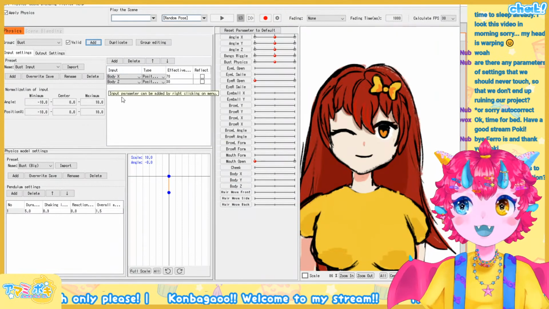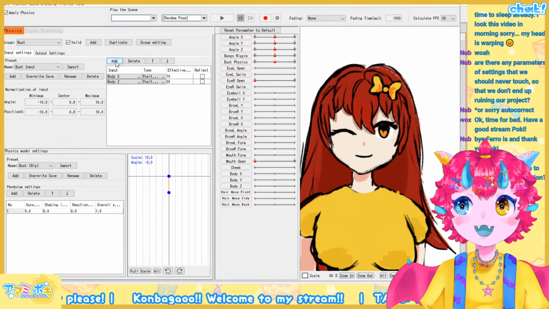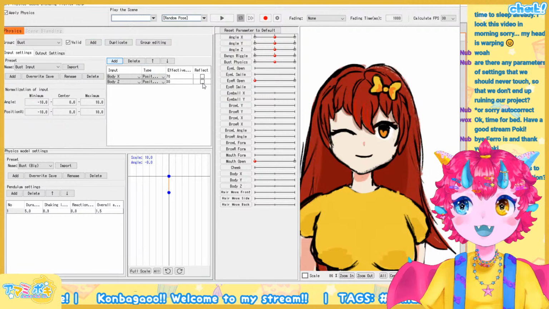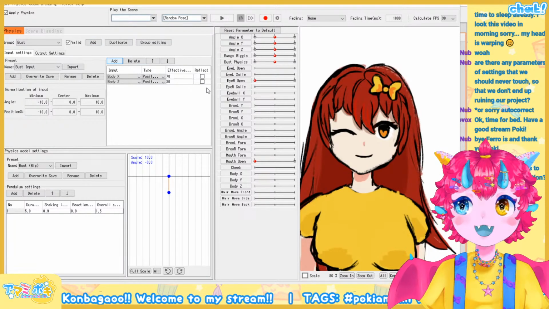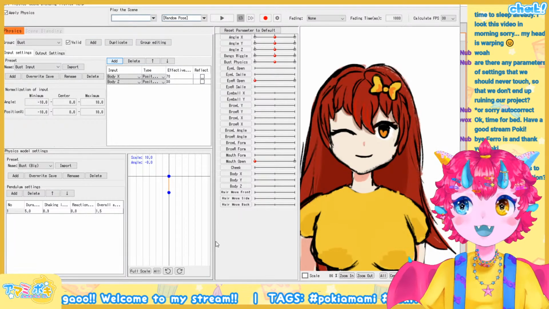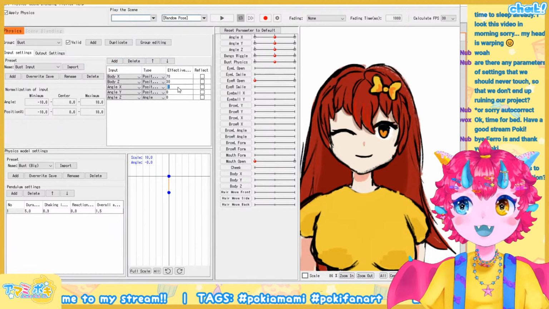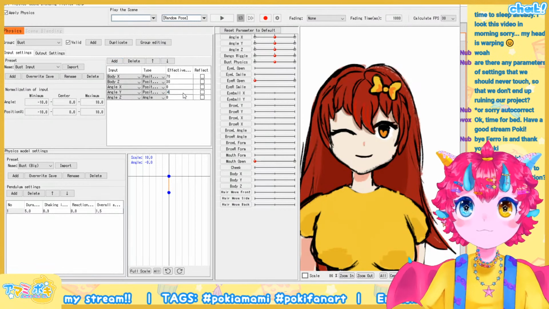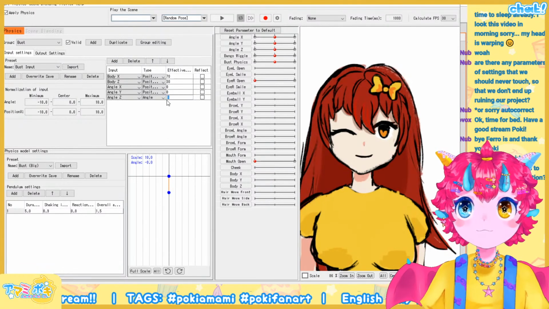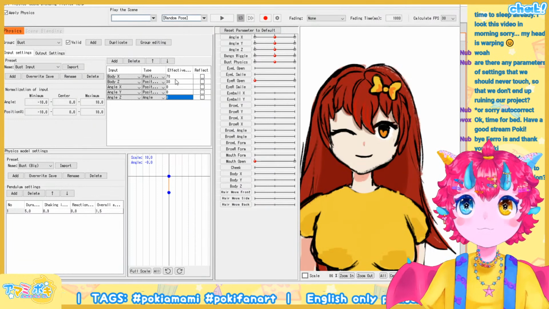Okay, you see, this is what's going to affect it. So let's go with angle X, angle Y, and angle Z. These ones are going to affect, oh, it's still doing that. That is so strange too.